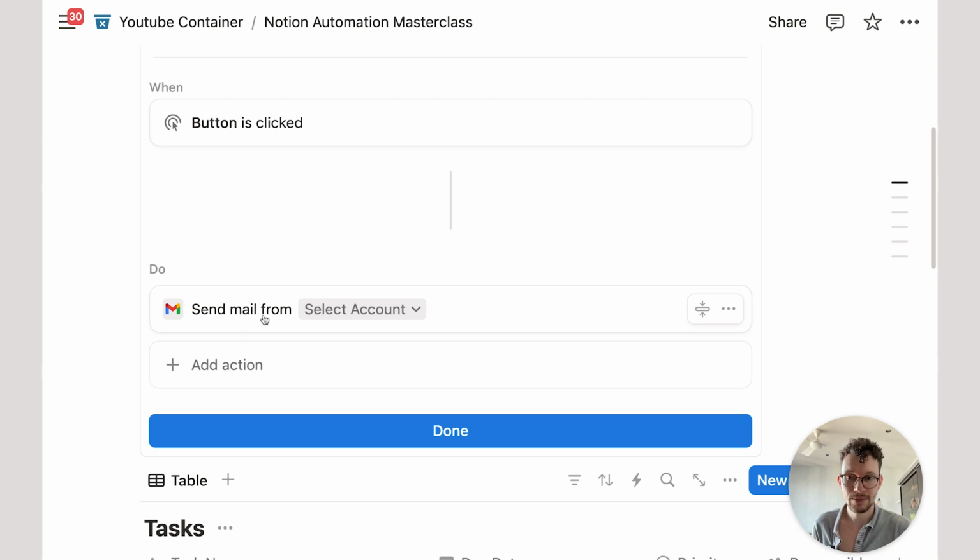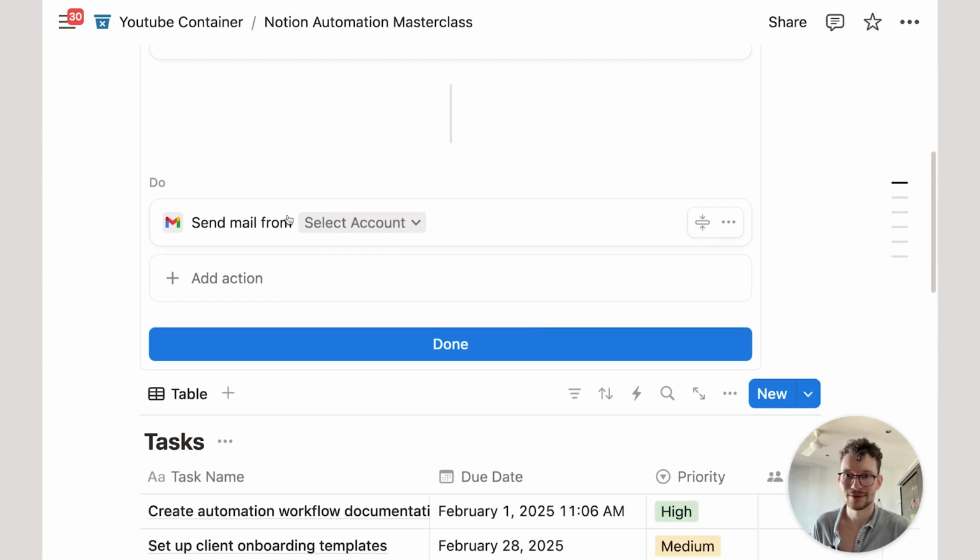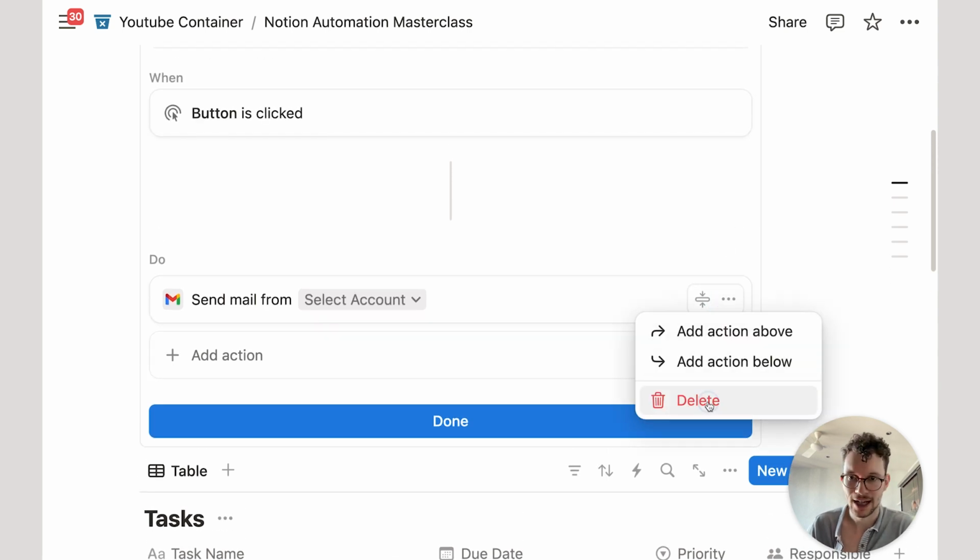Next action, send email. Here, very simple. You select an account from which you want to send an email. And then you can also specify here the message that you want to send to the person, similar to that Notion notification.